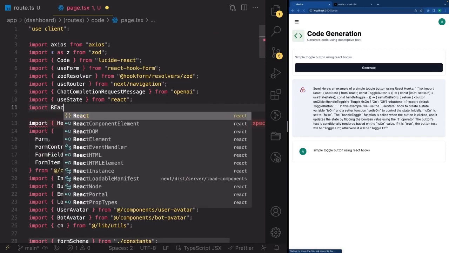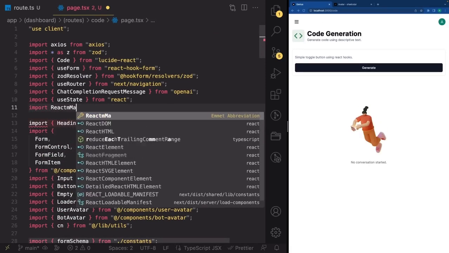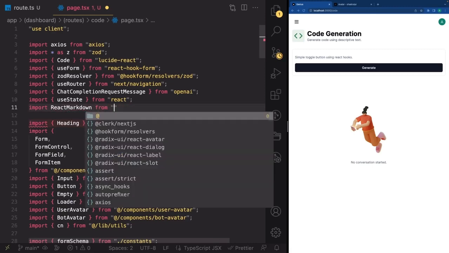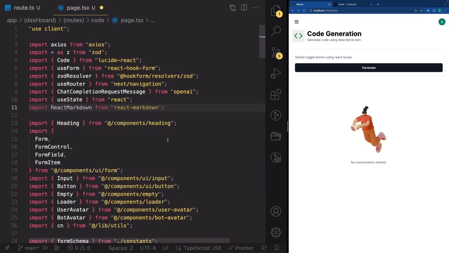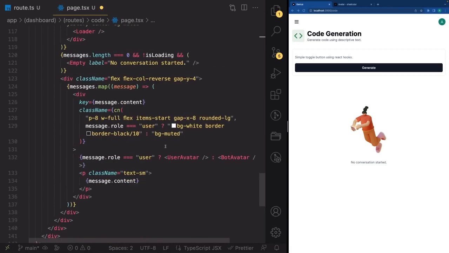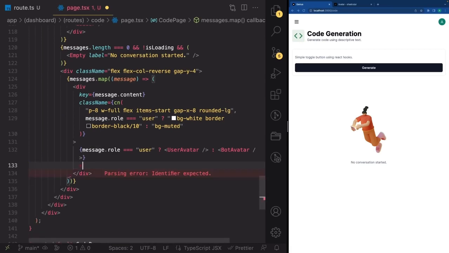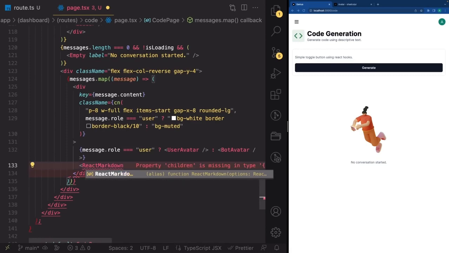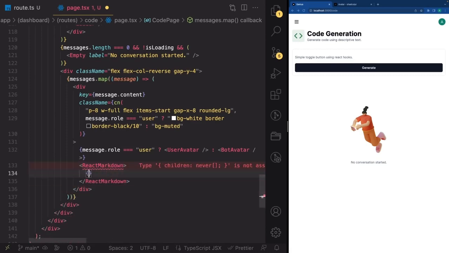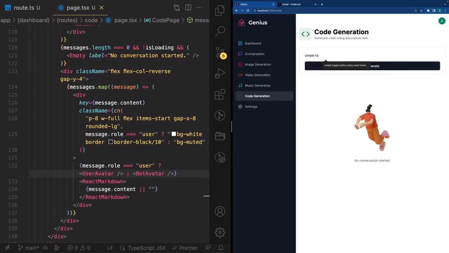So I'm going to import ReactMarkdown from react-markdown like that. Perfect. And now I'm going to find my message.content and modify it. Let's remove this for now, and instead I'm going to write ReactMarkdown like this. And inside, just go ahead and render message.content || an empty string like this. And let's see if that has improved anything. So: simple toggle button using React hooks. Let's see if that has changed how our code looks now.